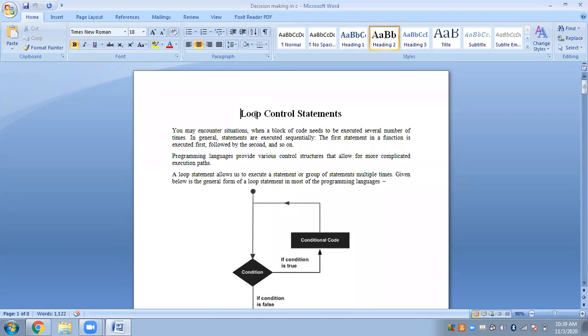Okay, see, in the previous topic that we covered, that was decision making. So you all know by now what decision making is, right? You will be given some condition, and based on whether that condition is true or false, some decisions will be made. If the condition is true, whatever statements are in the true block will be executed. If it is false, then whatever block is given under the false section will be executed. This we have already seen using if else and switch.